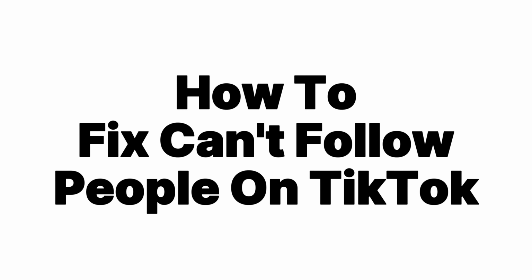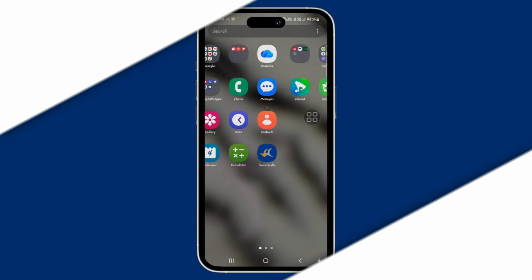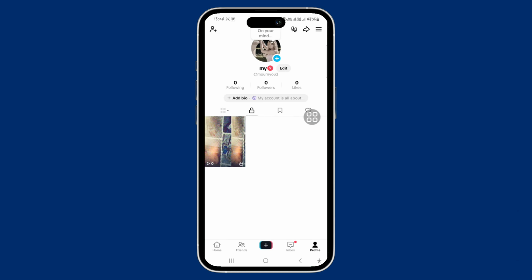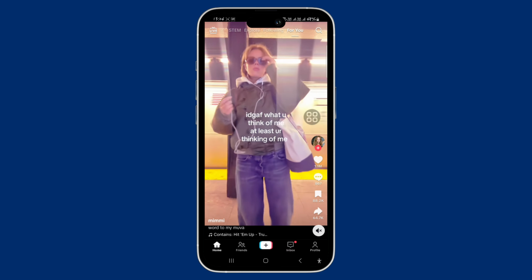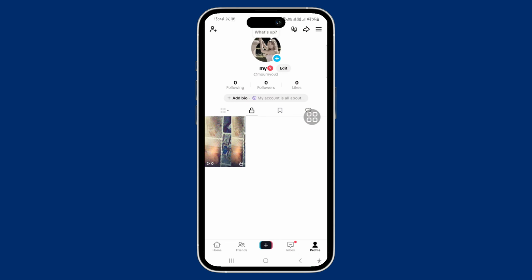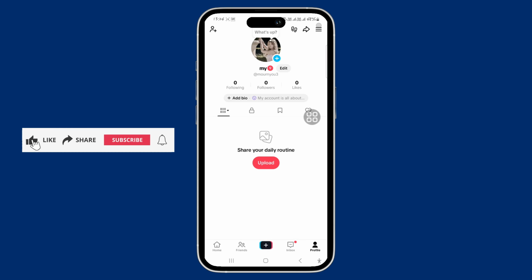Here's how to fix TikTok following problem if you cannot follow people. First of all, go ahead and launch your TikTok application, log into your account, and then go to your profile and tap on the three lines in the top right corner of your screen.